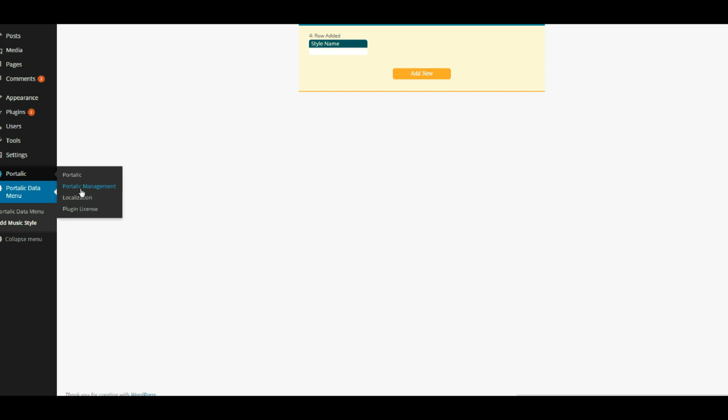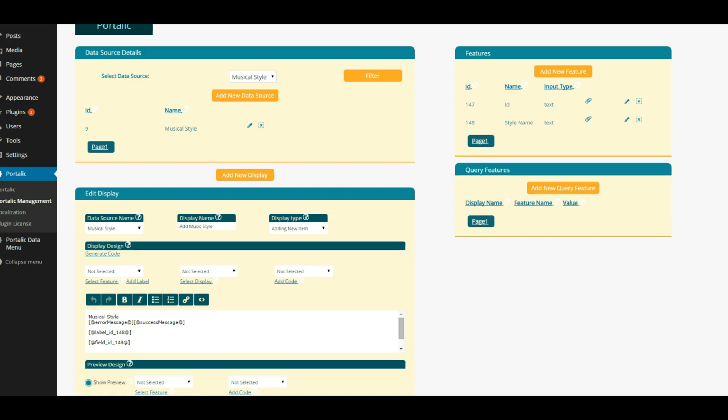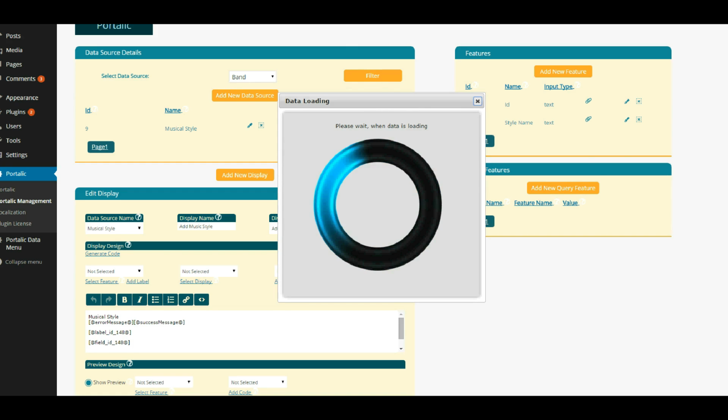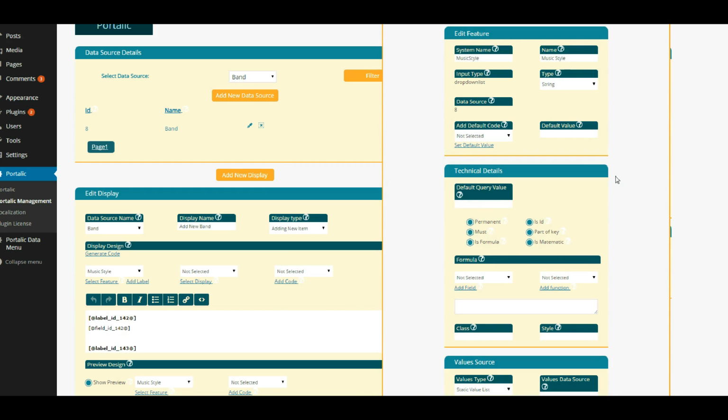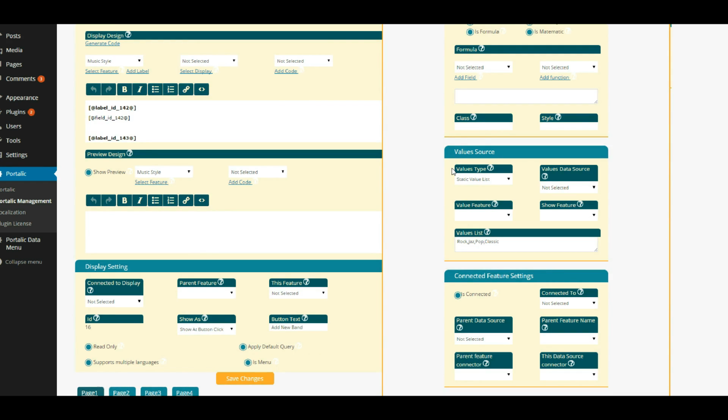Now we can change the musical style feature. Select Band Data Source at the Data Source Details section and filter. Now press the Edit button near the musical style feature. Go to the Values Source section. At Values Type, choose Other Data Source. Select Musical Style at the Data Source section.